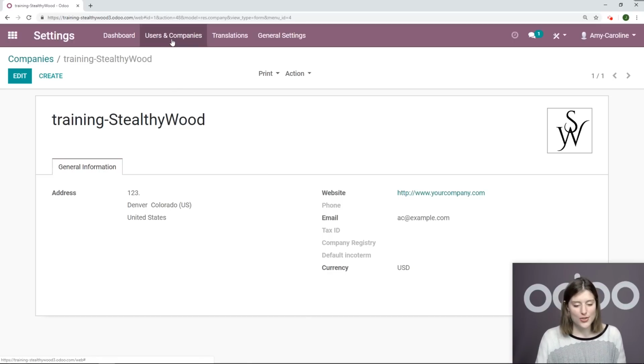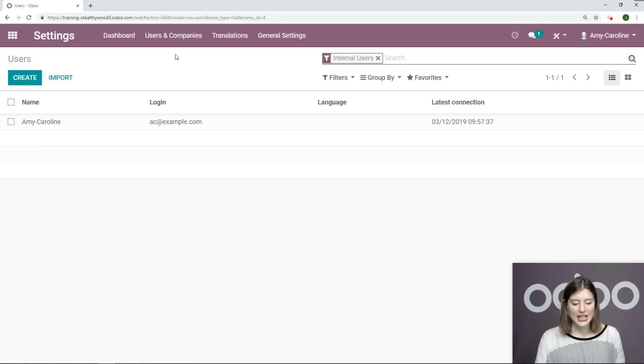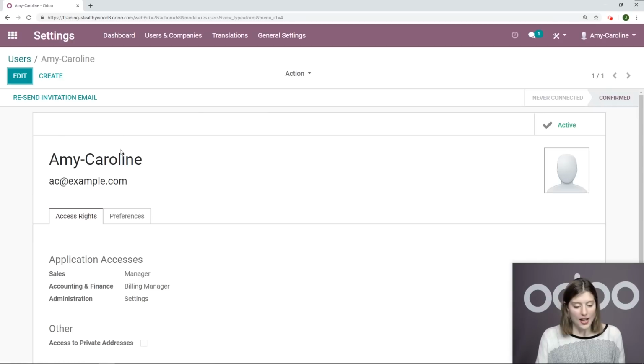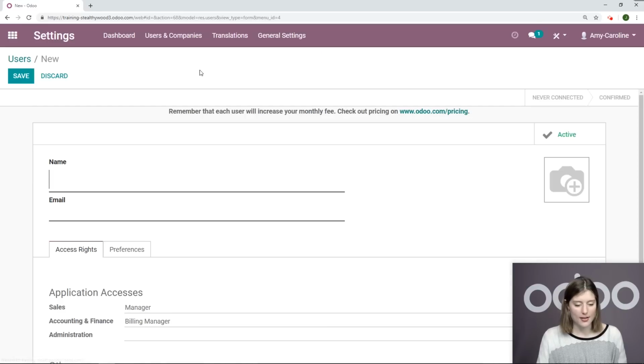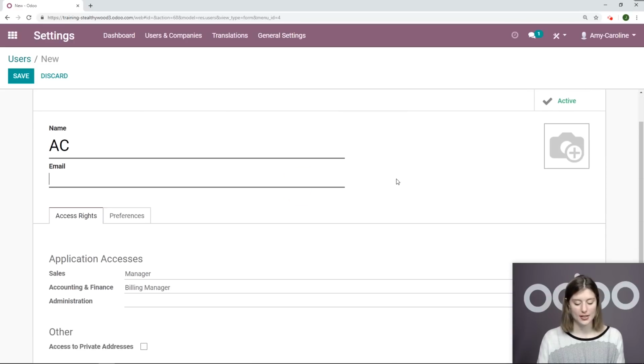So let's go back to Users and Companies, and then we're going to click on Users. Now, by default, I'm automatically created. Okay, but I'm going to go ahead and create a new one because I also work with another associate. So let's go ahead and click on the Create button right here. And we're going to call this user AC. And her email will be test@test.com.